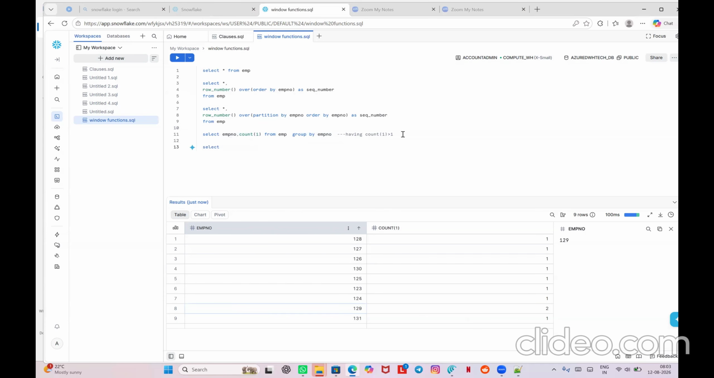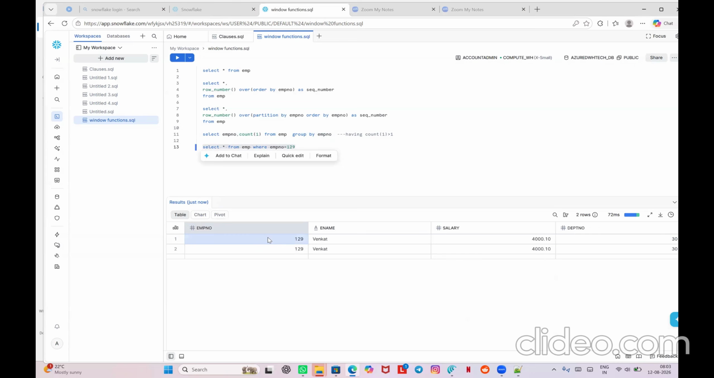I know now which employee ID is having the duplicate, right? Now I'll use the same EMP number, where EMP number equal to 129. I'll use it like this to see what data I have. Then I'll come to know, okay, this is Venkat who is having a duplicate. So something like that we will conclude. Okay, this is the data which we have as a duplicate. And the next action item is we have to delete one record because it is a duplicate record, right?